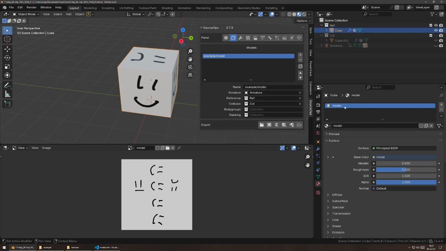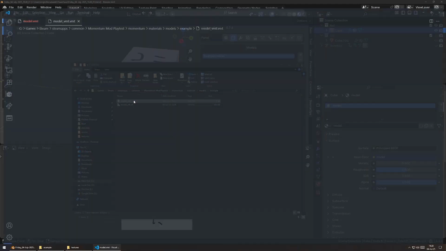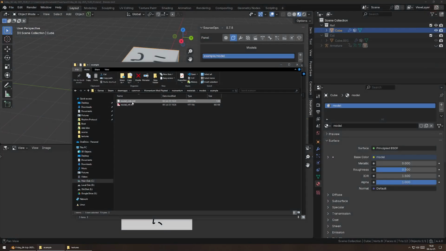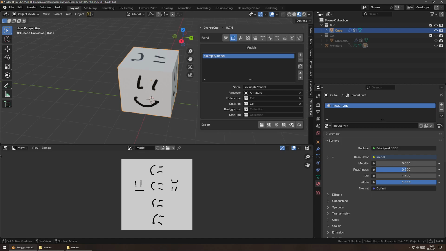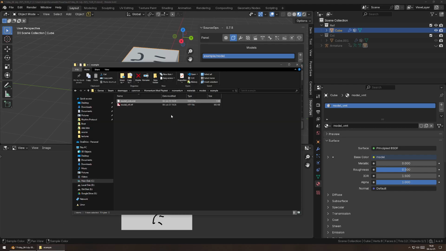So this guy I called model. Okay, this is important. You know what? I'll call this guy model VTF, and I'll call this guy model VMT, just so you can see what I'm doing. The VTF name matters here, inside the VMT. The VMT name matters here, inside Blender. And then the folder that contains the VMT relative to the materials folder.